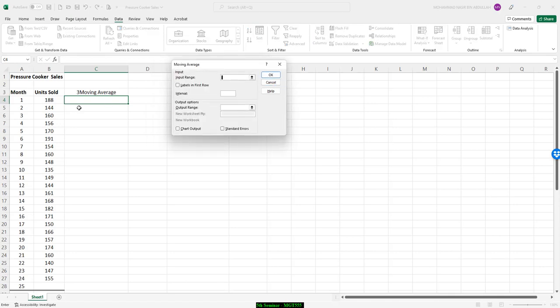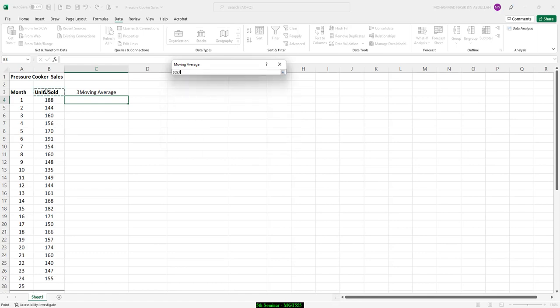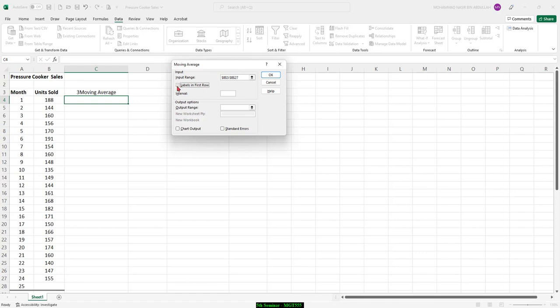And then kita nampak dekat sini input range, right? Kita select input range, tekan dekat sini input range. And kita akan pilih from unit sold until 24. Unit sold ni daripada label yang kita ambil ni sampai 24 lah. Kalau tak nak ambil label pun tak apa, tak kisah. Tapi you just follow mine. Kita ambil daripada label, right? And then kita klik label in first row. Right? Kalau kita tak ambil daripada label, just don't click label in first row lah.